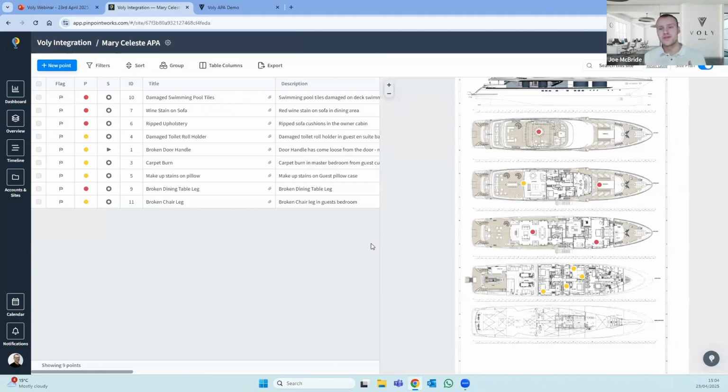So with this Voly project Lite for the APA damages, if you already use Pinpoint Works fully for the vessel, this would be an additional site. So it wouldn't interfere with what you already have and your existing systems. Whereas if you don't use Pinpoint Works, this is a great opportunity for you to see the time saving that you can achieve through using it, in particular with Voly Projects, or at least the light version that we're offering at the moment.